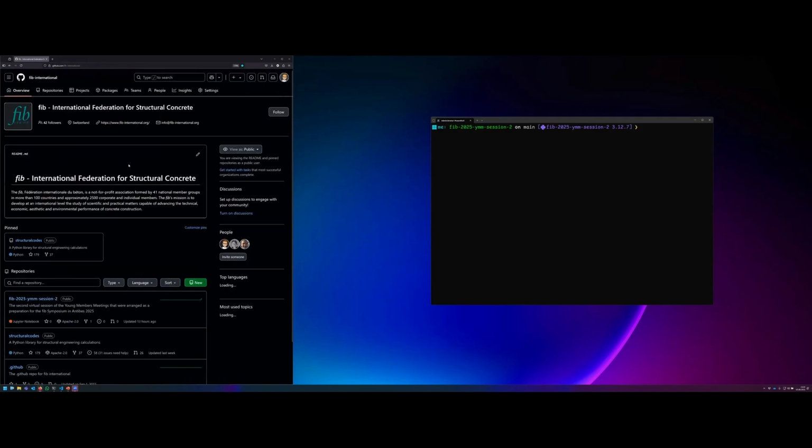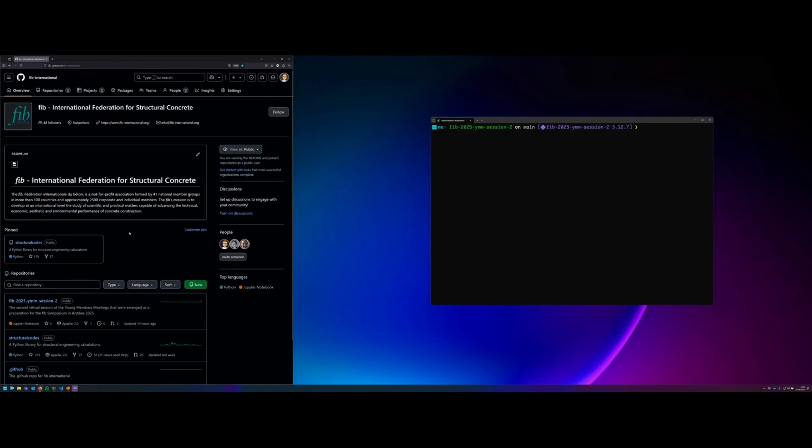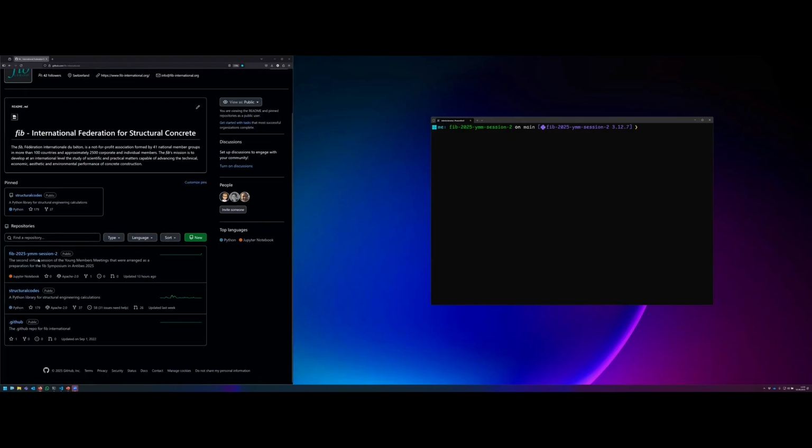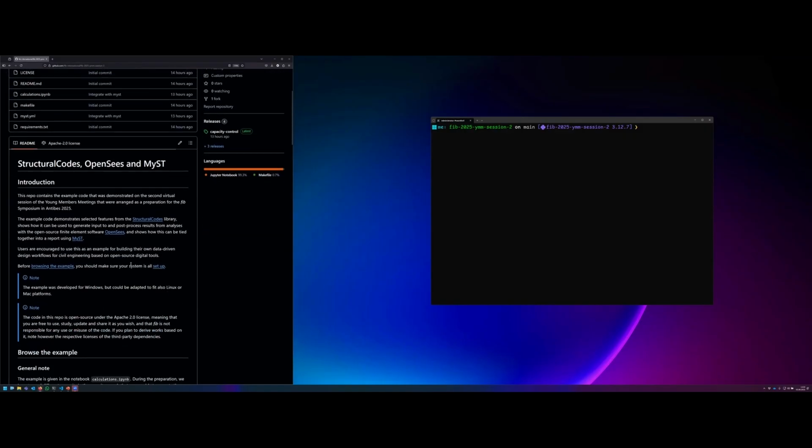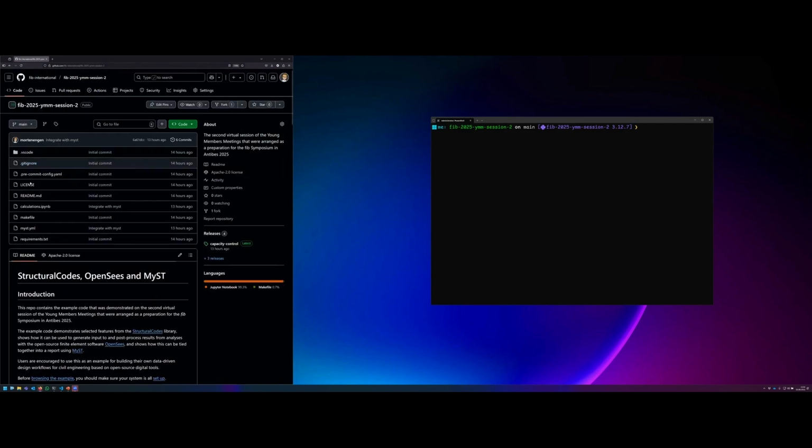The other repo in the FIB International group on GitHub is the one that contains the example code for this session. If you have not yet accessed it, I would recommend you to do so, because in here you will find a notebook, calculations.ipynb. This is everything that we'll go through today. And this is available to you to clone and use as much as you wish. You can even edit it and base your design workflow on this. So please go ahead and explore it.